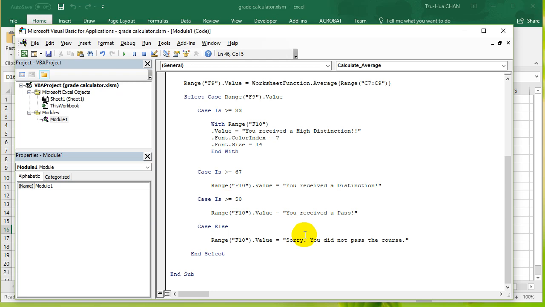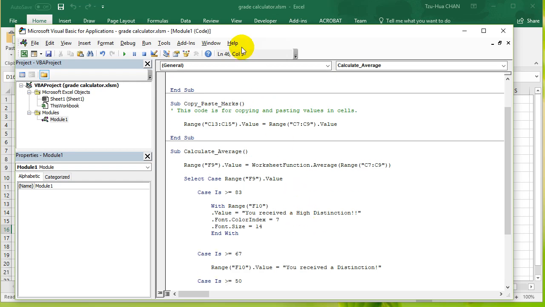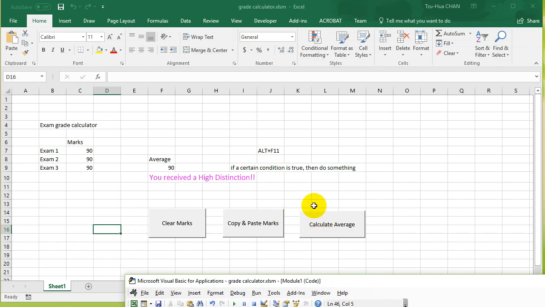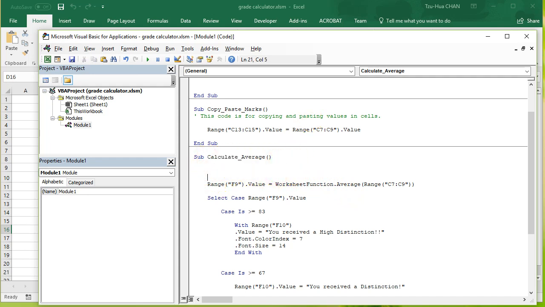Right, there's our code here. Let's say that I want to make Excel say hello to me 10 times when I click the calculate average button. So you might say, why would you ever want to do that? But this is just an example. When the calculate average subroutine is executed, I'm going to say message box, and I'm just going to say something like hello.